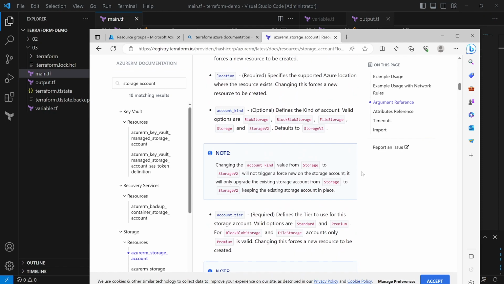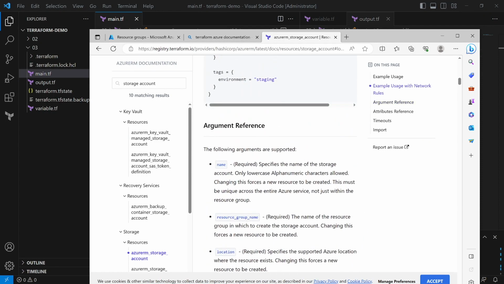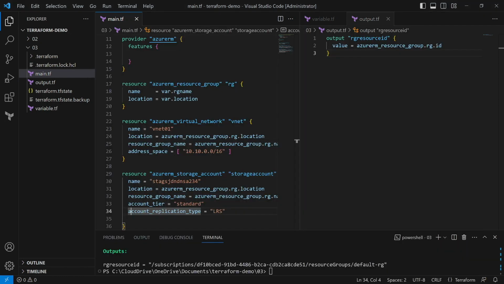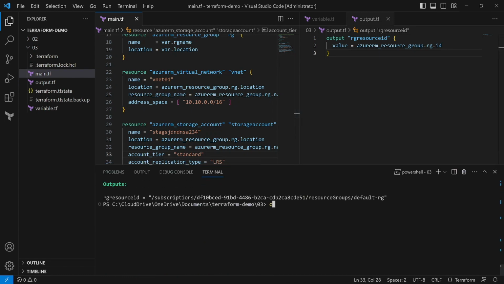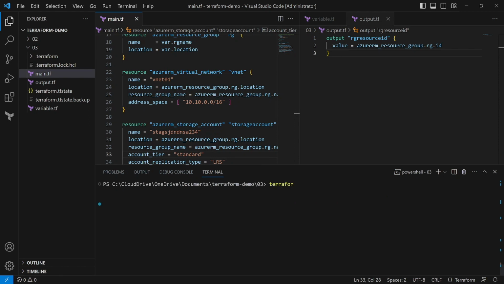I need to show you something important here. There are some properties in a resource which you should not change unless you want to create a new resource. For example, if you are creating a resource in one region. We will discuss it when I demo it. Now I have added the VNet and the storage account, and I will try to deploy my resources. So let me run Terraform plan.